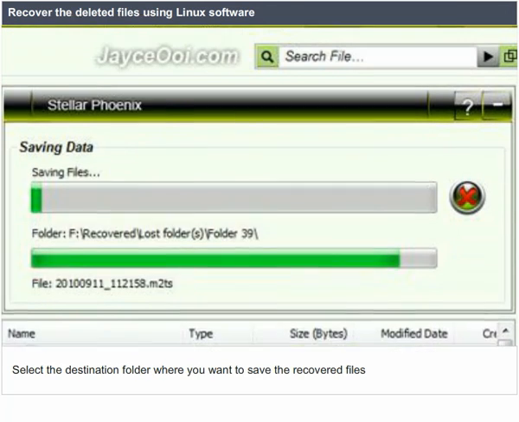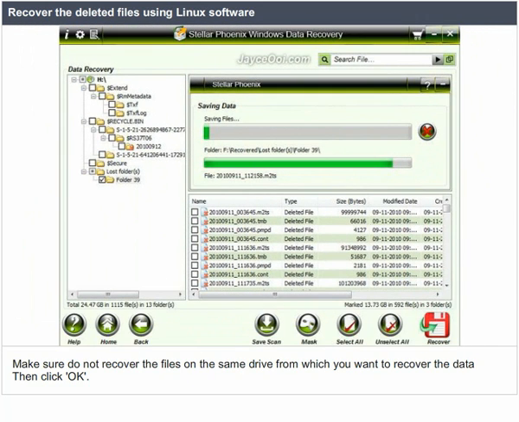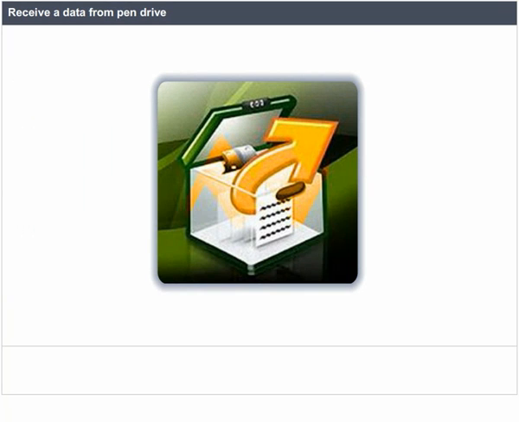Select the destination folder where you want to save the recovered files. Make sure you do not recover the files on the same drive from which you want to recover the data. Then click OK.